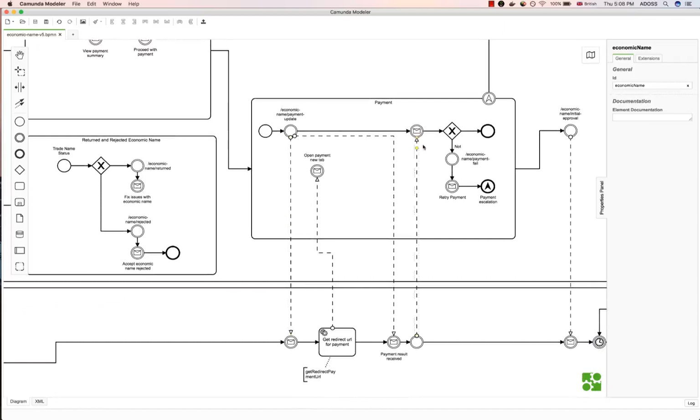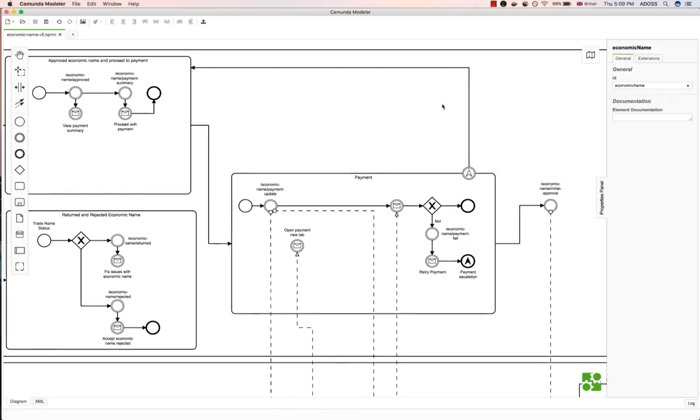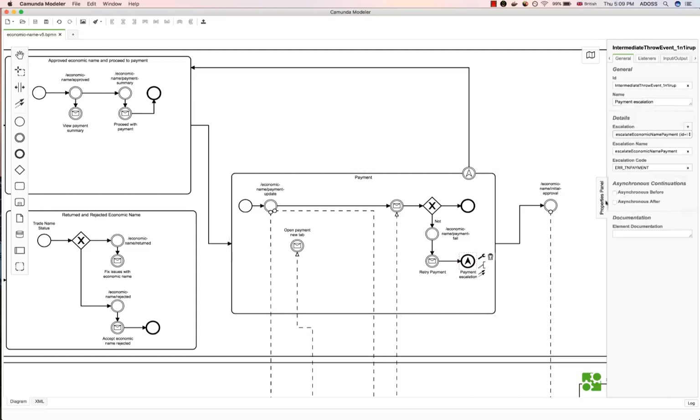If the payment is unsuccessful, as demonstrated here, the user will retry their payment. If this still doesn't work for the user, then an escalation will occur, as demonstrated here, and the user will be taken back to the payment summary page to retry paying for their name. You can see this escalation flow from here, going all the way back to retrying the payment. We can click on the payment escalation icon followed by the Properties panel to understand what the escalation code is, which is demonstrated here.